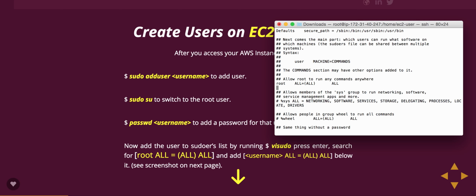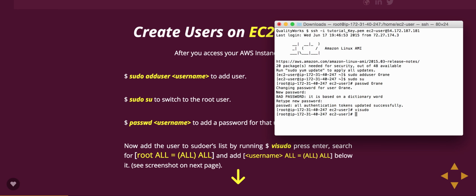So I'll just press i so that I can insert, and I'll put my username, ALL, oops, ALL, ALL. Okay, so I'll just press escape, colon, w, q, and that will save my file.